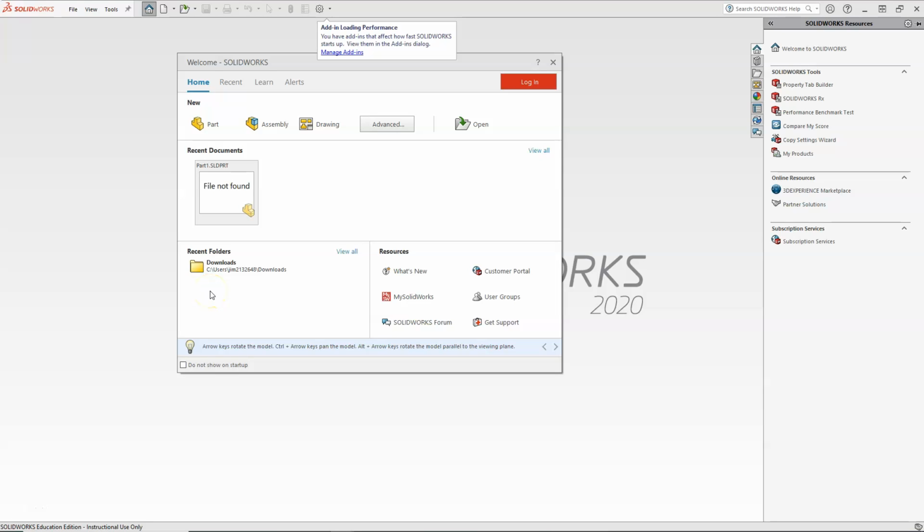Okay, everybody, I wanted to talk about SolidWorks today and what SolidWorks is all about. In SolidWorks, you can make three different things: a part, assembly, or a drawing. What I've opened up here is what you see when SolidWorks first opens.